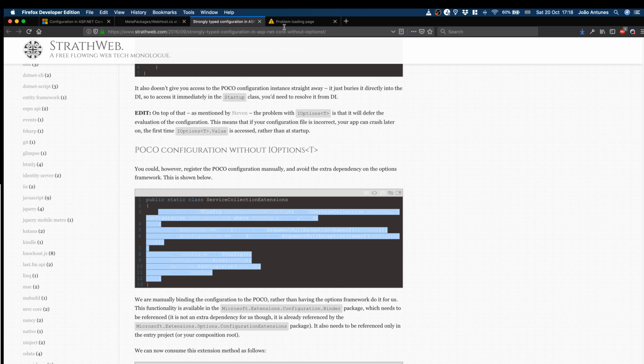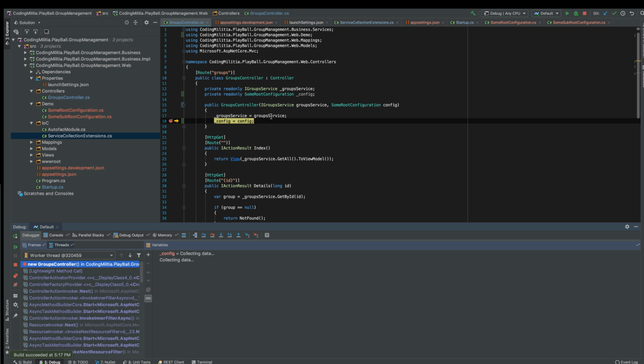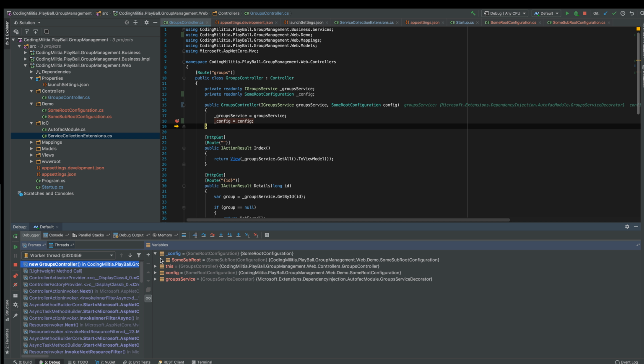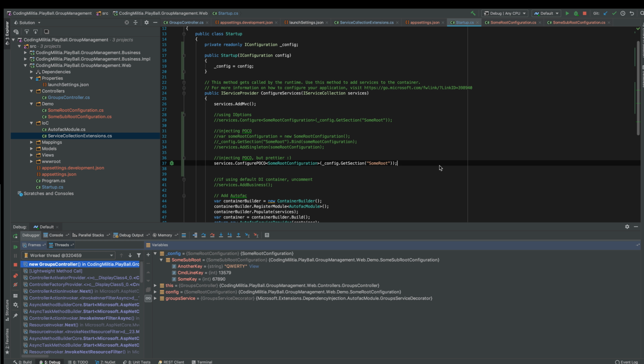Yeah, let's go back here, reload, go, config, still working, much nicer. So it looks exactly like the first one, simple, clean.